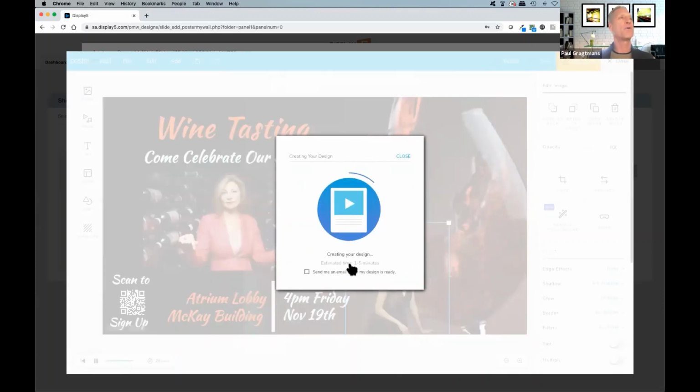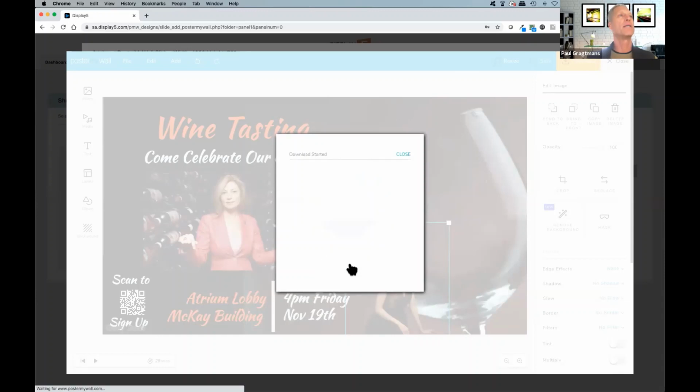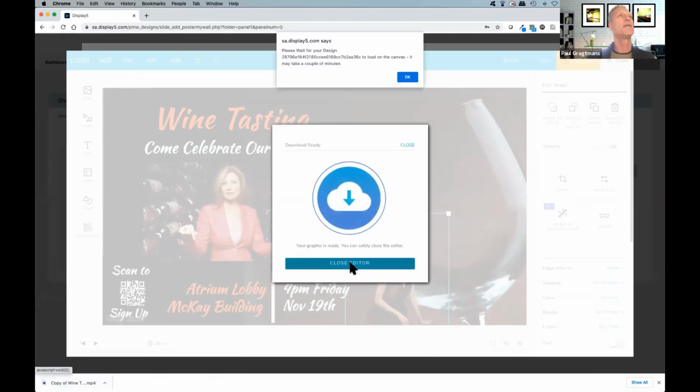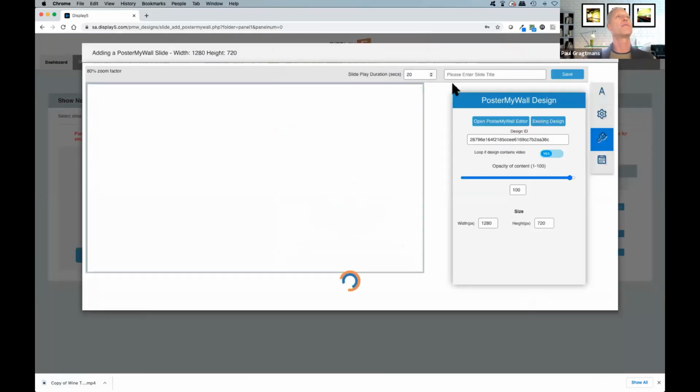So now it's going out to get the design. It's updating it on the PosterMyWall server right now. And you can see it'll be done that. And then it has to do a sync to the Display5 server. So right now it's building exactly what we built on the PosterMyWall server. And then now that's done, I'm gonna close editor and I have to hit save here.